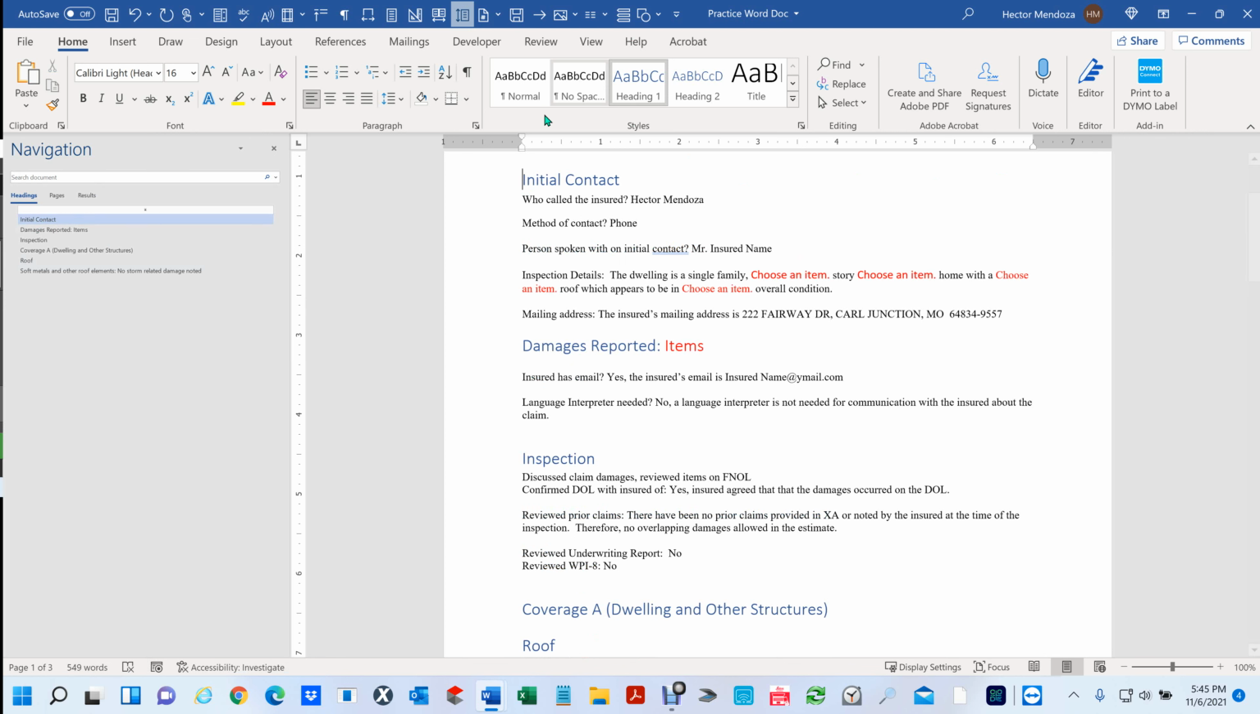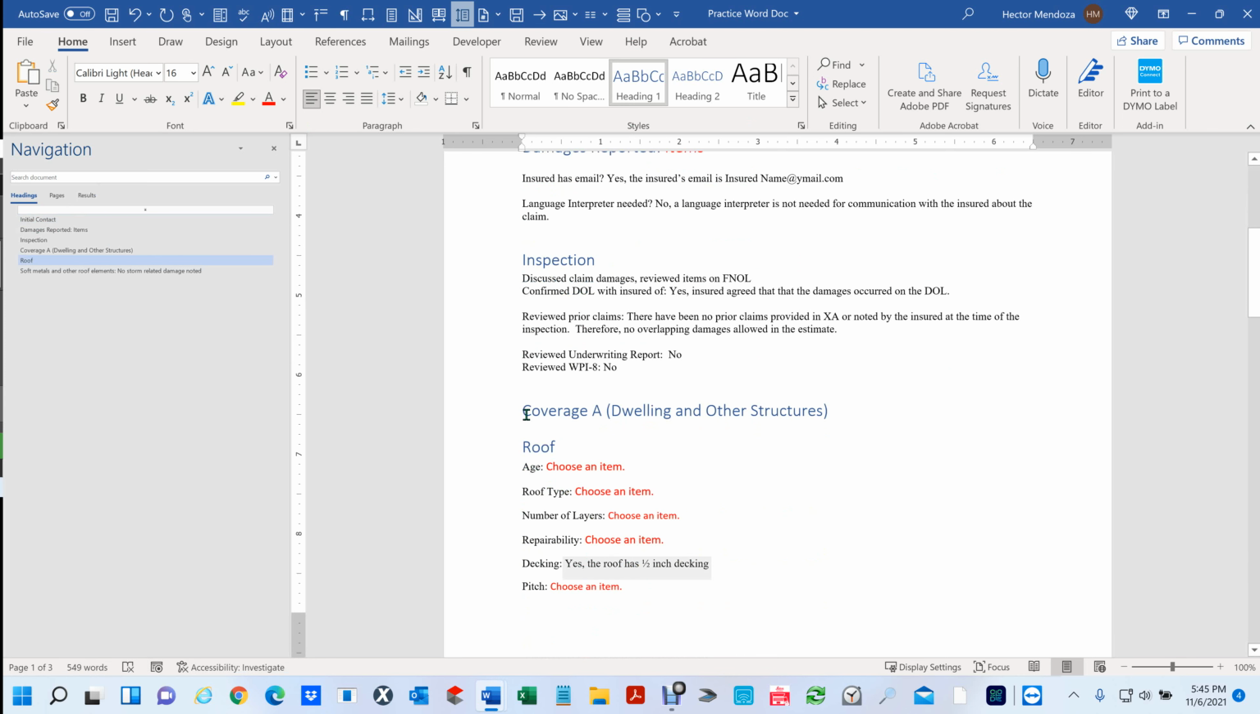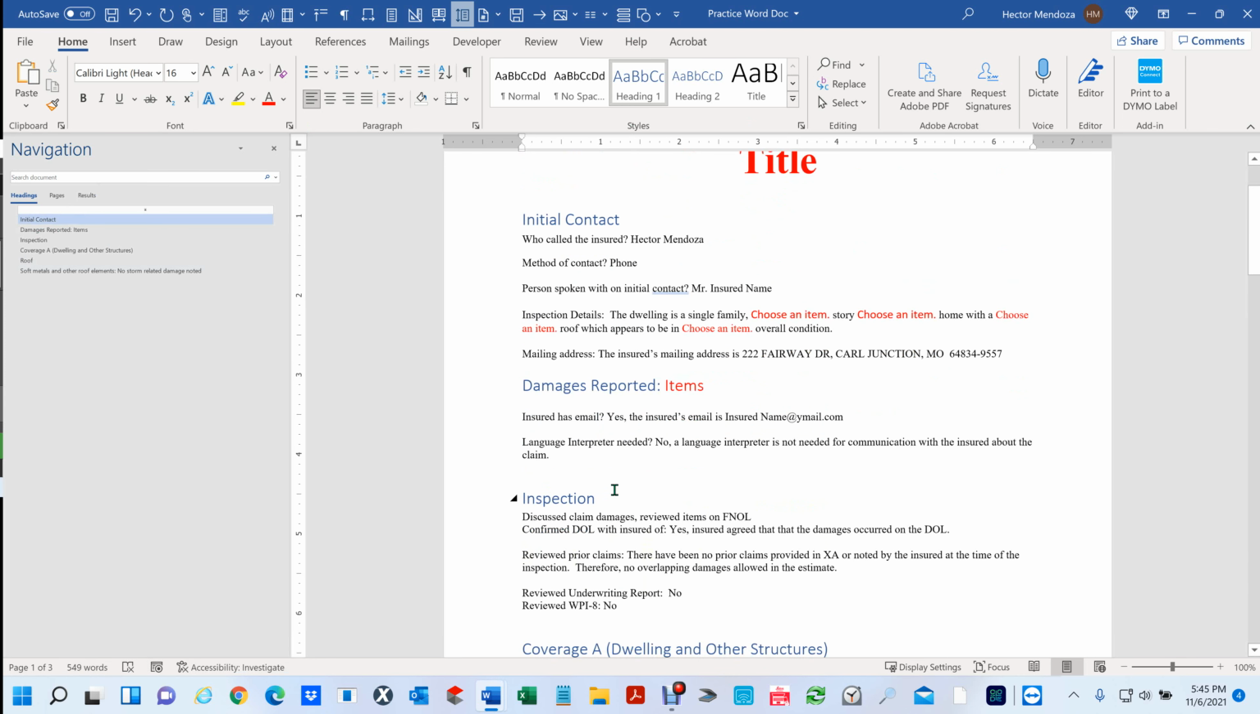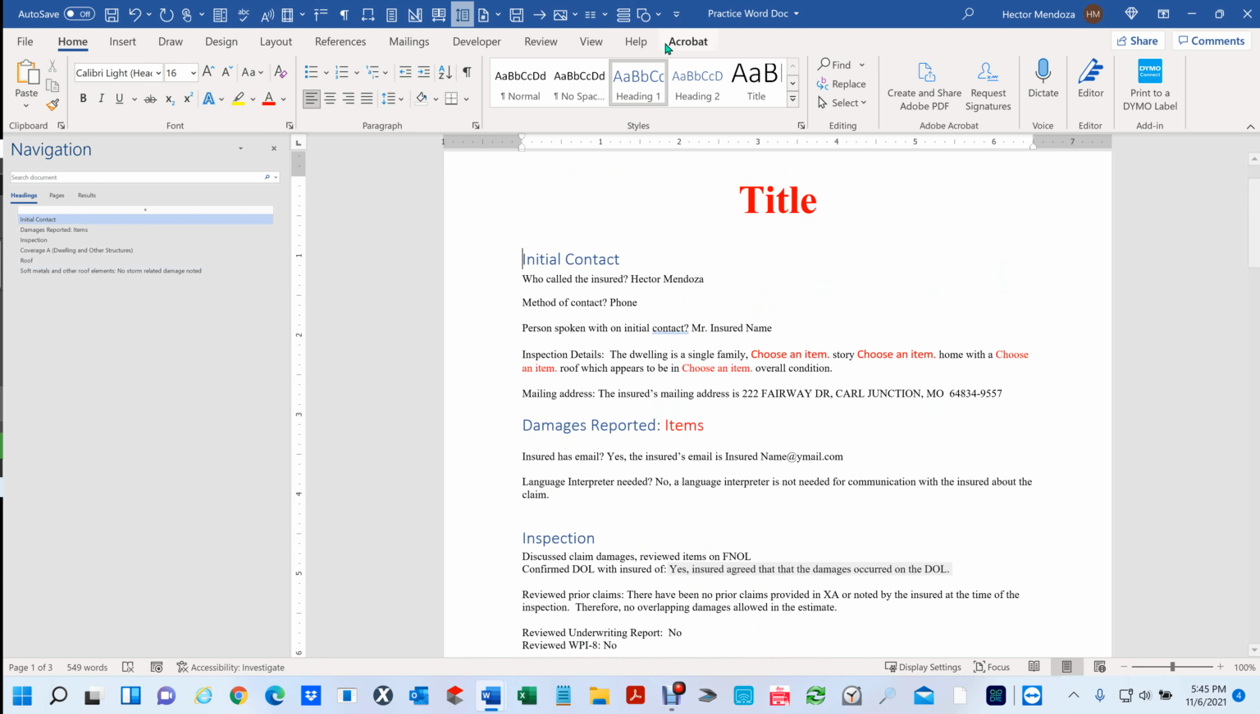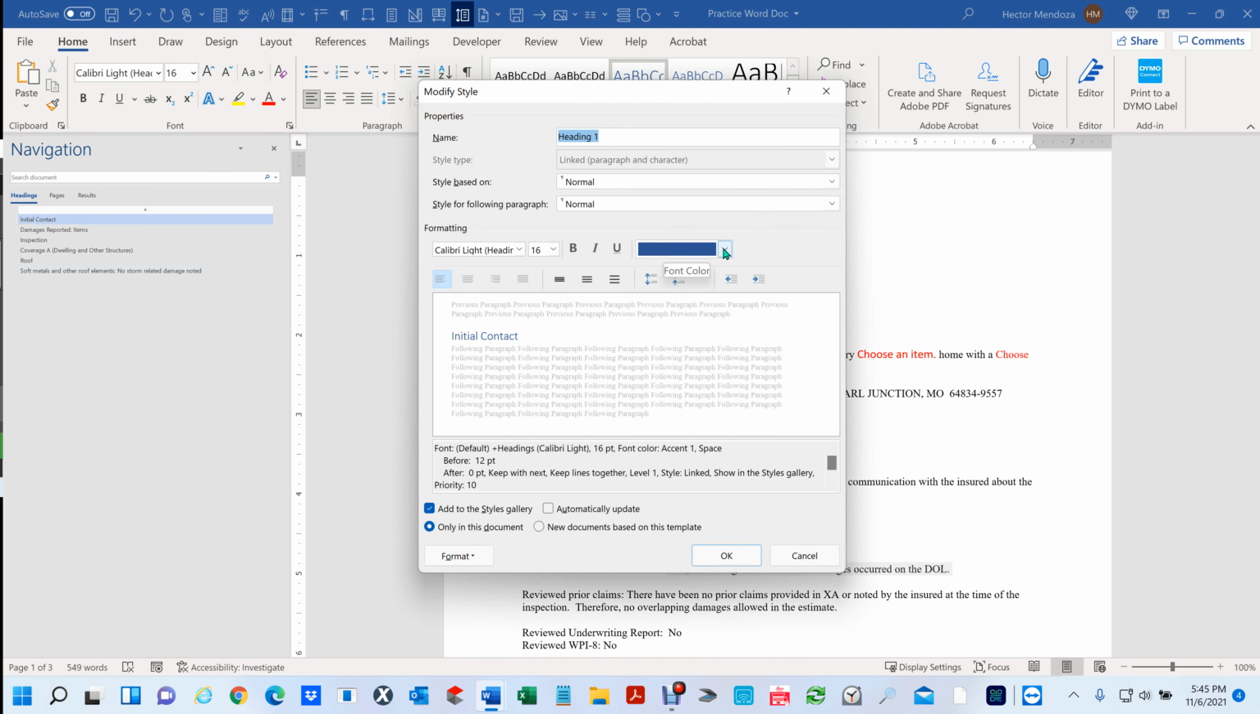Now, the good thing about creating headings like this is that, let's say I wanted to change all the colors of every one of them that have this particular heading. I could double click here or right click and modify. Instead of blue, I'm going to hit red, hit OK. Now you see how it changed all those colors. Anywhere there's a heading, it changed it, right? So let's right click, modify. This time we'll change it to green.